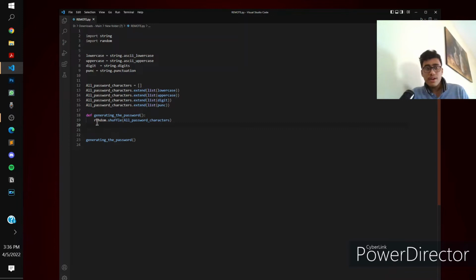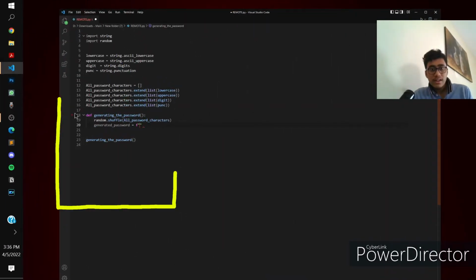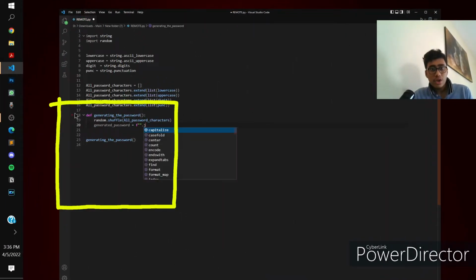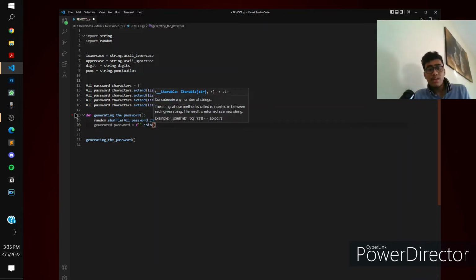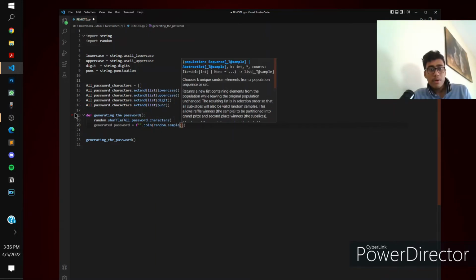Guys, once we have shuffled the list, now we have to make another variable called generated password. Here you have to make an f string, then you have to say dot join, then you have to join it with the random sampled element, that is the unique password. So you have to join it with the random.sample and you have to sample from the all password characters.